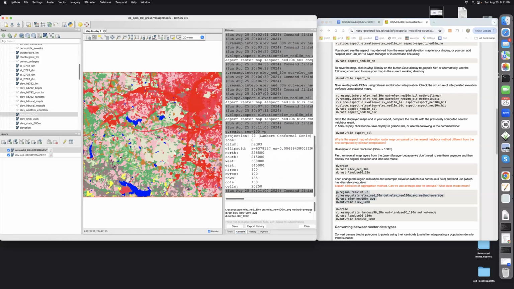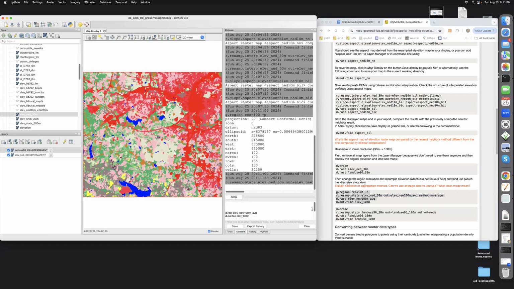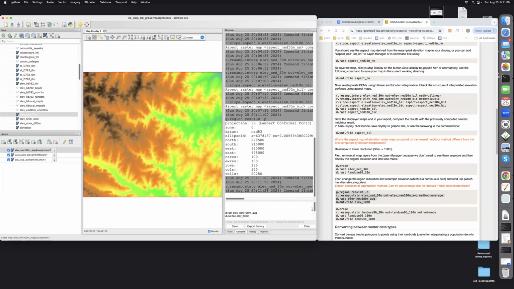And then we will use, in this case, average. So that means that we will take several 30-meter grid cells and compute the average to estimate the elevation value at the center of the 100-meter grid cell. And you can see, overall, it looks the same as the previous one, but because the resolution is so low, we can now see the raster pattern in our output.